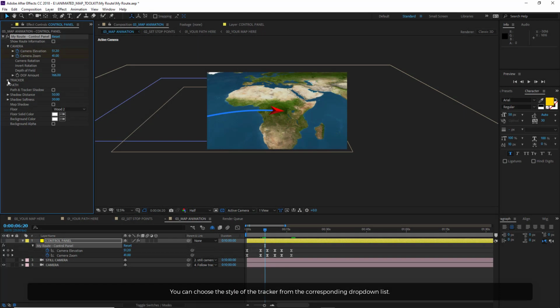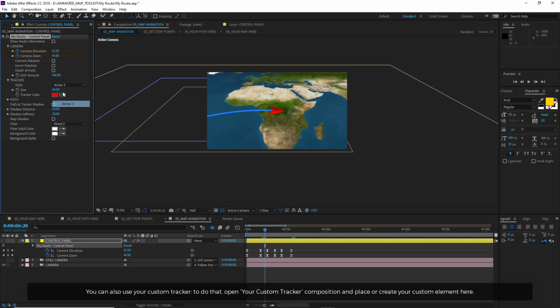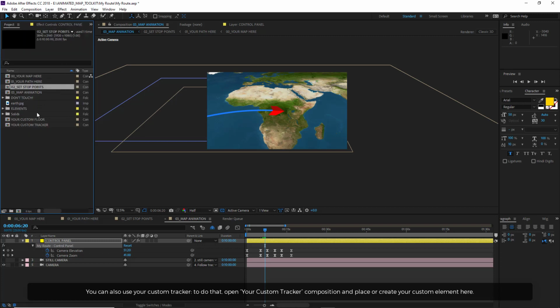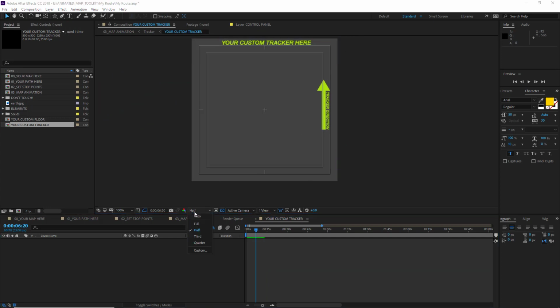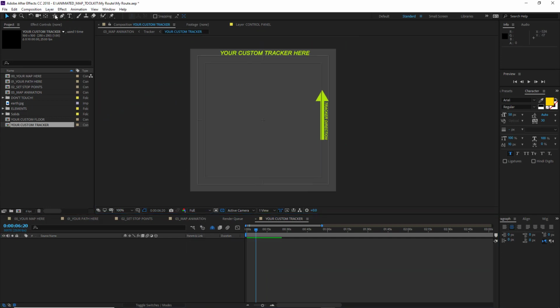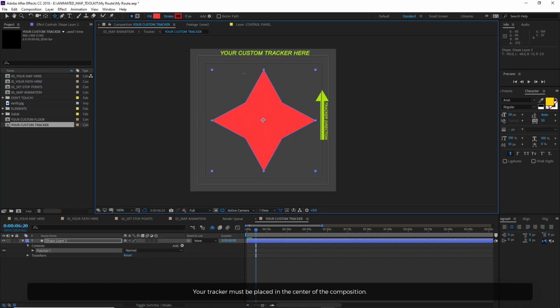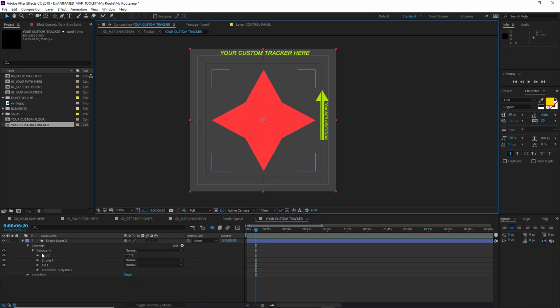You can choose the style of the tracker from the corresponding drop-down list. You can also use your custom tracker. To do that, open your custom tracker composition and place or create your custom element here. Your tracker must be placed in the center of the composition.